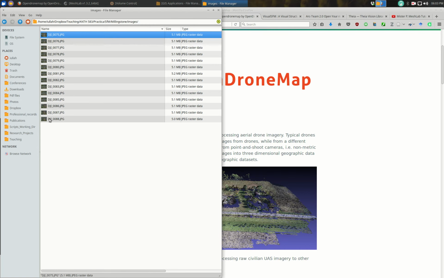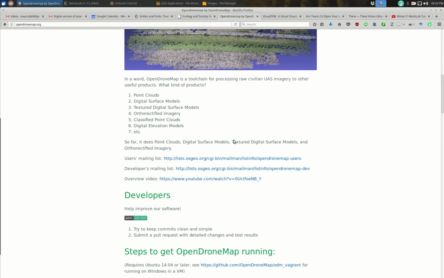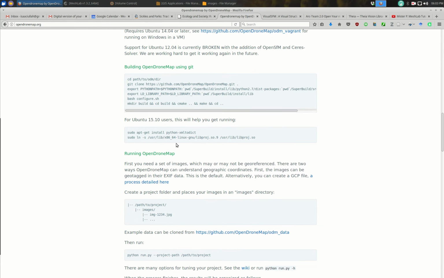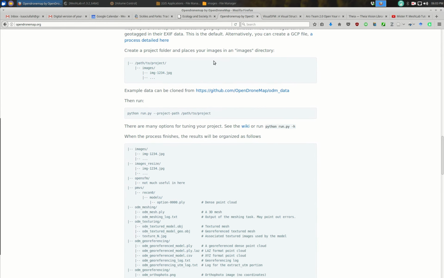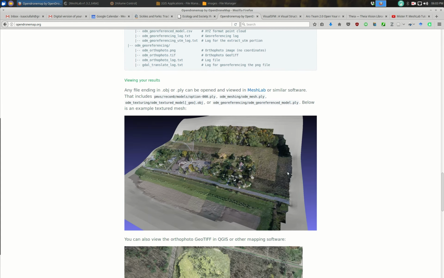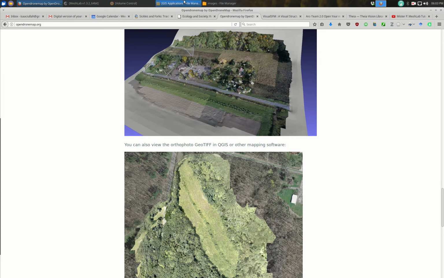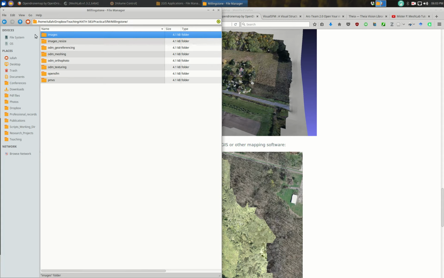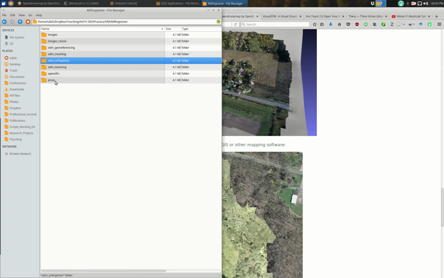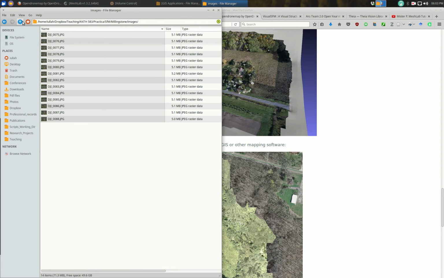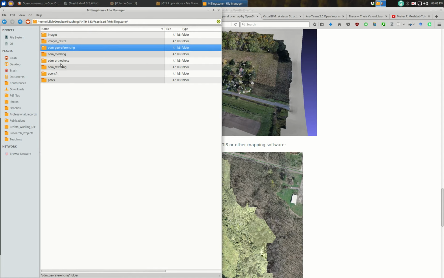So 15 images or 20 images or something like that. Not very many, but it's enough for our purposes here. And essentially what I did is I ran it through OpenDroneMap. I followed all the directions to get it installed and all that kind of stuff. And OpenDroneMap produced all the remainder of all of these folders, right? So I started just with this one folder, and OpenDroneMap did all the rest.